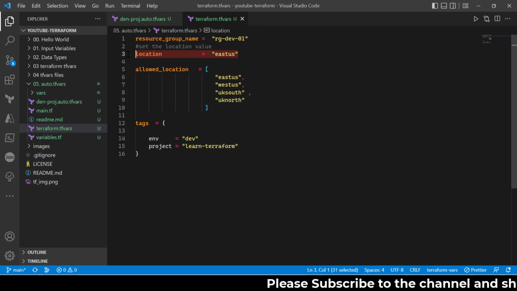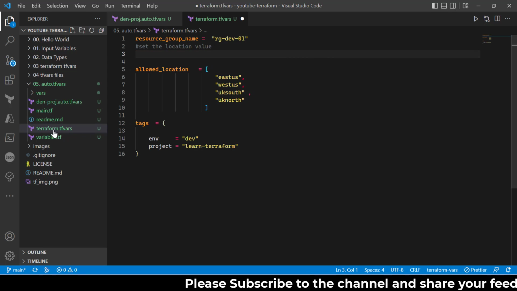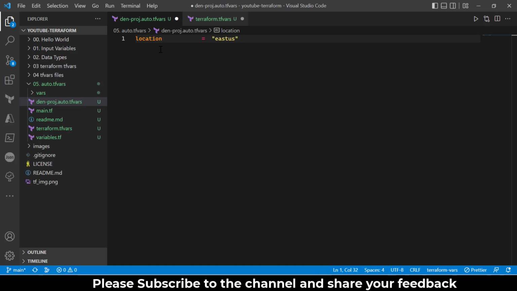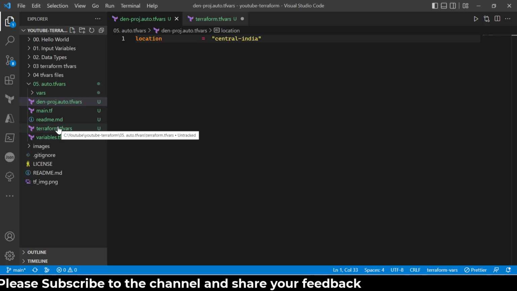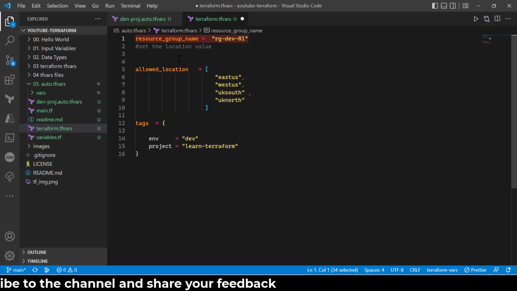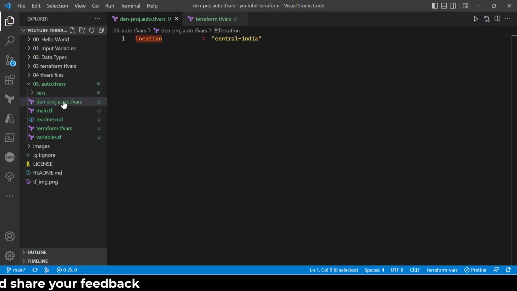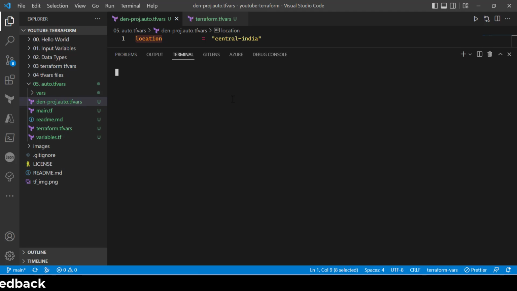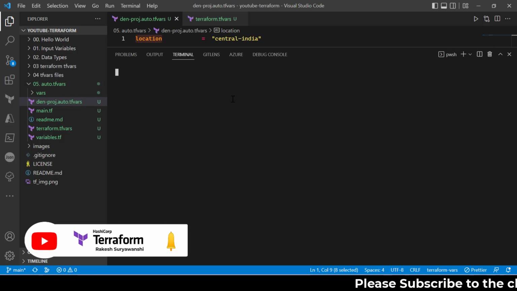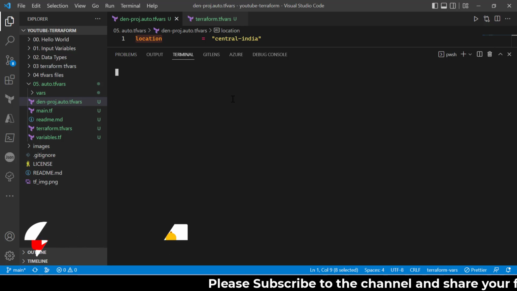For example, I'll cut the value from this particular section and put it here, let's say as location. If you look at the difference, I don't have any value for the location here, but I do have the value, central India, in this auto variable file. Now I'll run the plan command without the -var-file attribute, and let's see if the values set in this auto.tfvars file are used by Terraform or not.